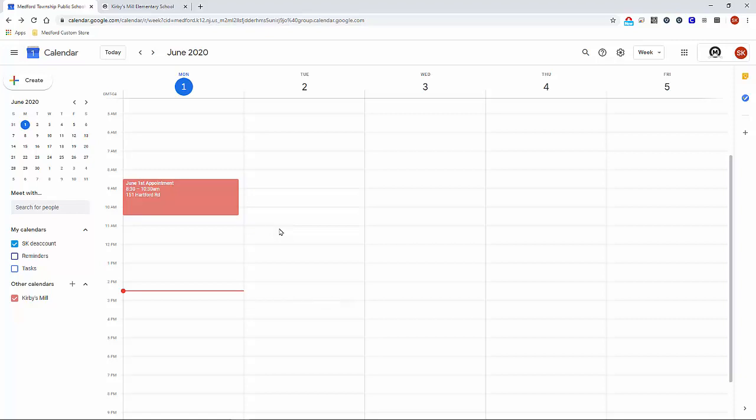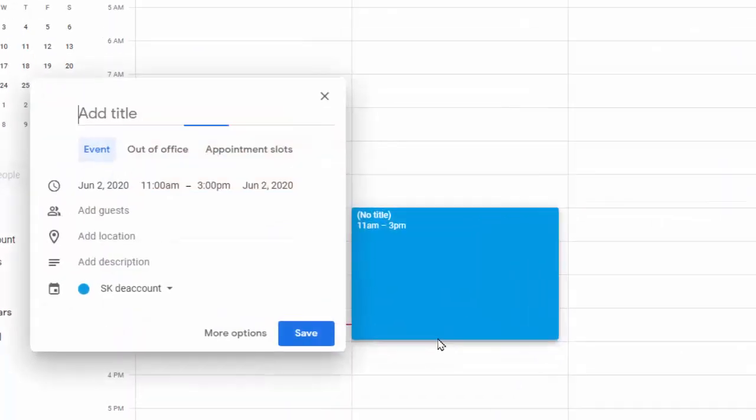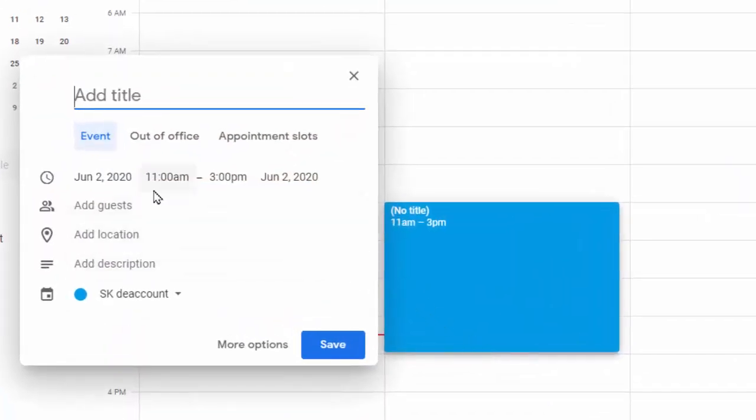So if I'm going to have an appointment from 11 a.m. till 3 p.m., I can click and drag and let go at 3 p.m. And you can see by doing that, it automatically puts in the starting time and the ending time. I can go ahead and change that if I want to. It doesn't lock me in, but it does save a couple keystrokes.